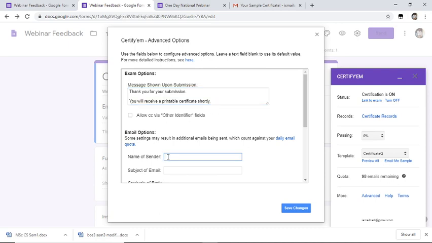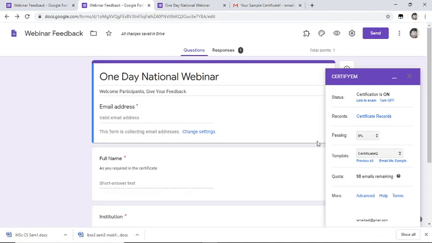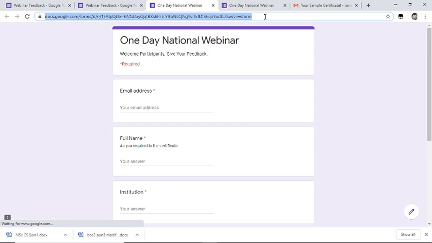So here the name of the center also you can customize, and the subject of the email, like participation certificate. Contents of the body also you can change, like congratulations. Okay, you can save changes. Finally, this is done. Now we will share this link. This is the link to copy and share to participants for collecting feedback.